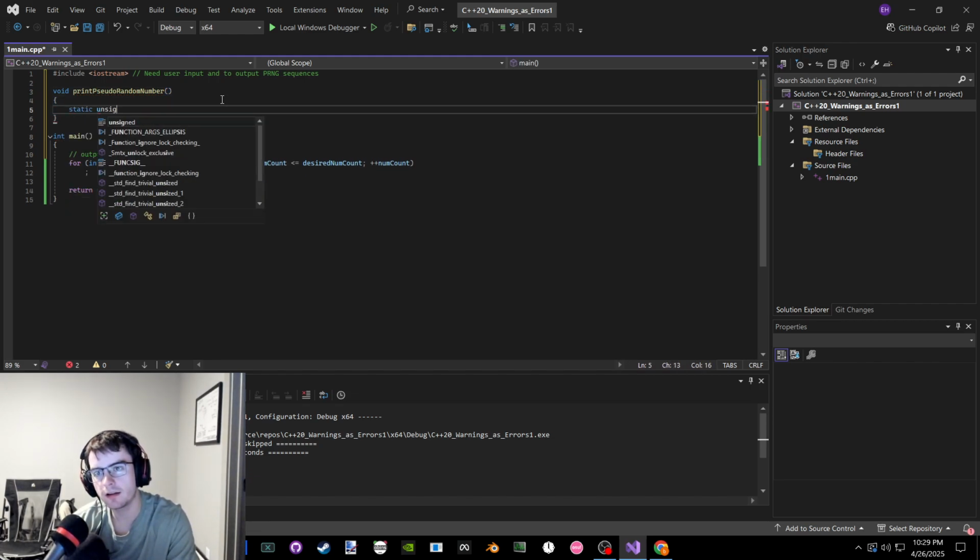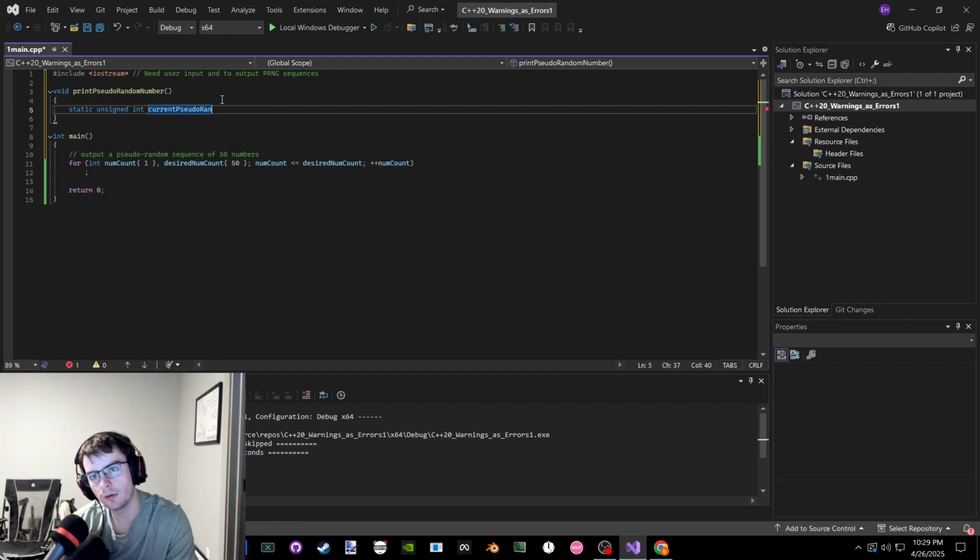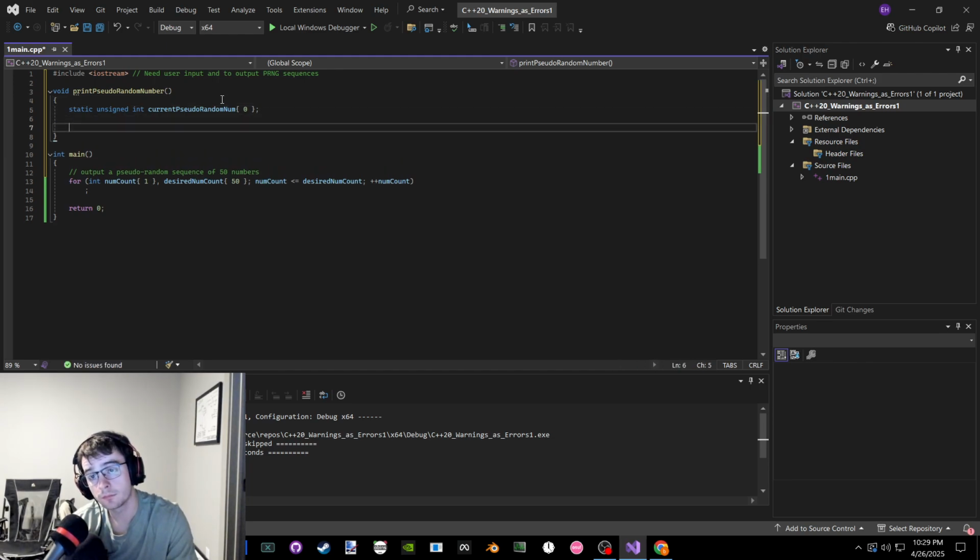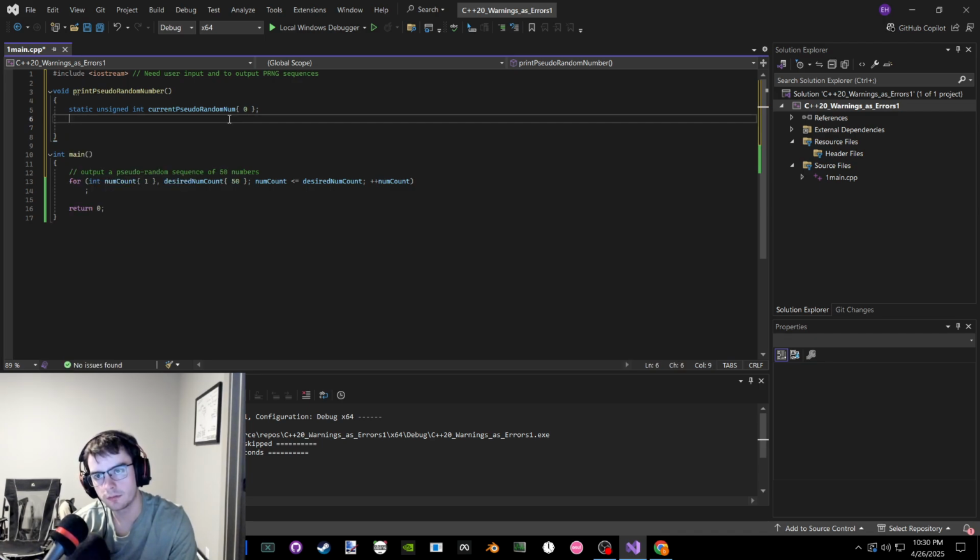It has a static unsigned int called current pseudo random num, and it's 0. So we start at 0. And this will be initialized on program start because it's static. We're not returning anything. We will output, well, first we're going to assign it. So we can just do this here.